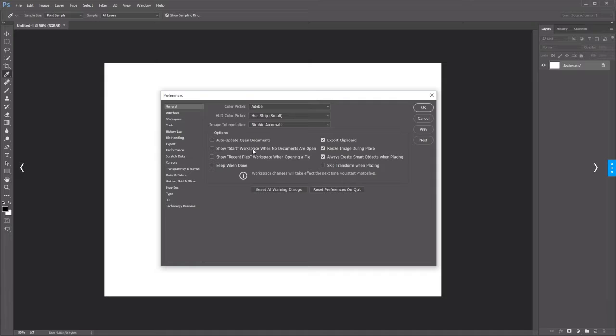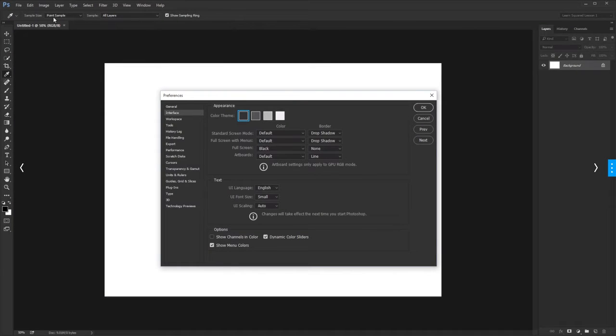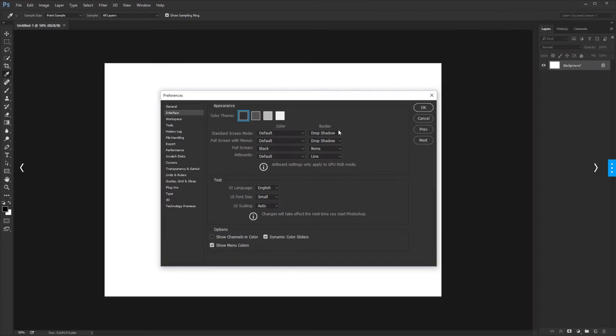I don't want to have this show start workspace. I don't want to show recent files either. Export to clipboard can stay. All the rest of the things can stay. Interface, I like to work with the darkest color scheme like this. You can actually go to the light one, which is very similar to what Photoshop was a couple of years ago. I prefer darker because it's easier for my eyes when I work, especially when I work at night.